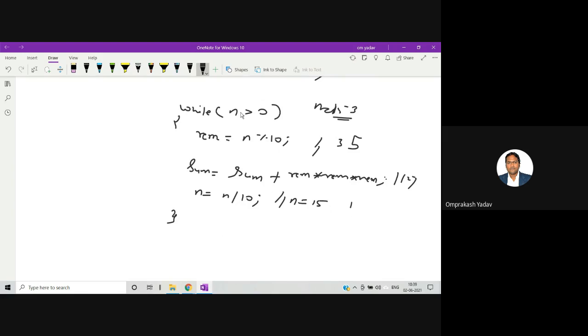Now this time it will be 1. 1 is still greater than 0, and next time remainder will be what? 1 mod 10, that is nothing but 1. Now the sum will be what? The previous sum plus 1 into 1 into 1. So like this I'll be having over here 153. Then now n will be what? N by 10. So 1 by 10, it will become 0. So if it has become 0, then it will break the loop, right?